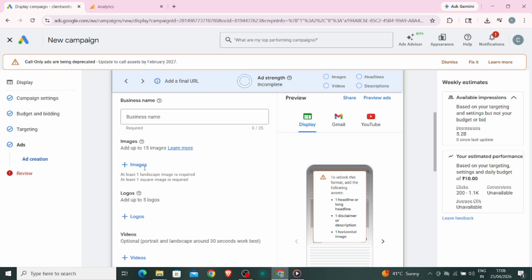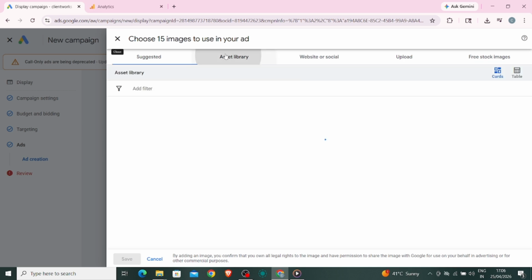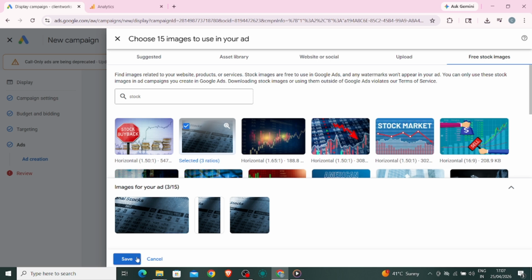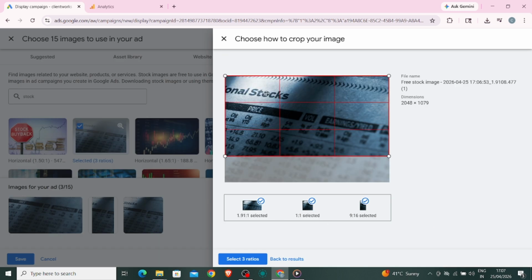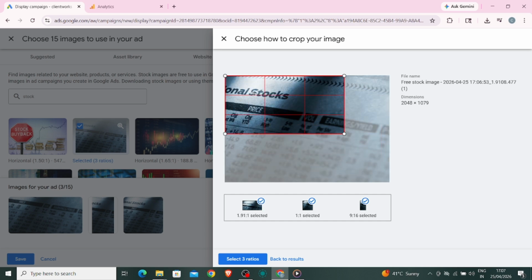If you are uploading your own images, make sure they are high quality and follow Google's recommended sizes and formats. Common formats include JPG and PNG, and images should be clear, relevant, and visually appealing. After uploading, you may be asked to crop your images into different aspect ratios, such as square and landscape. This ensures your ads look good across different placements and devices.